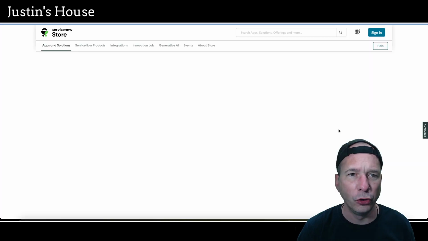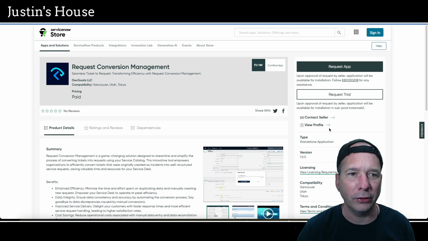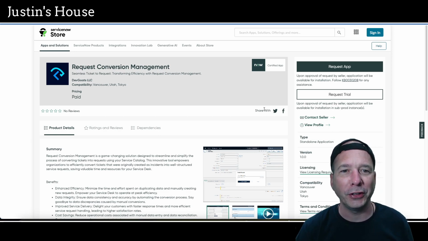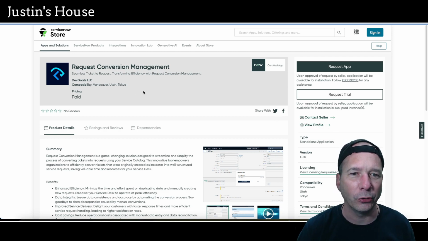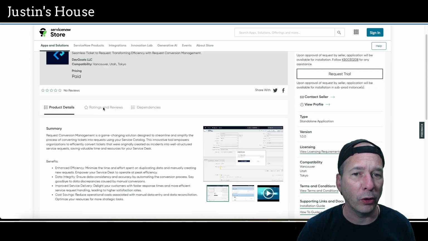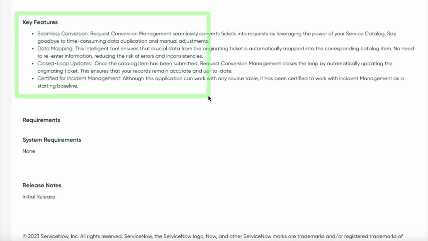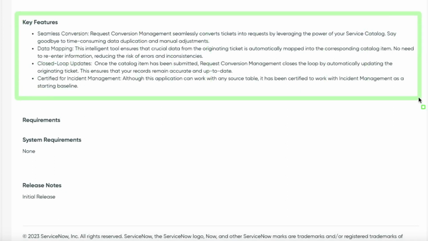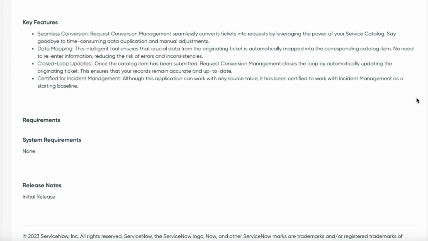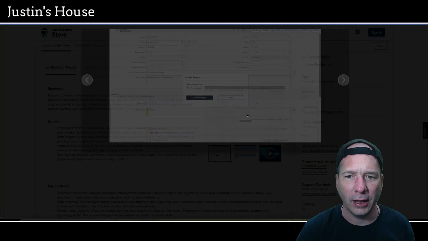Last on our list of new releases, coming from DevGoats LLC, love the name, Request Conversion Management, seamless ticket to request, transforming efficiency with request conversion management. Key features: seamless conversion, data mapping, closed loop updates, and certified for incident management. Let's take a look at their screenshots.